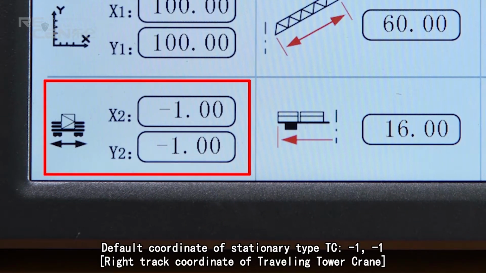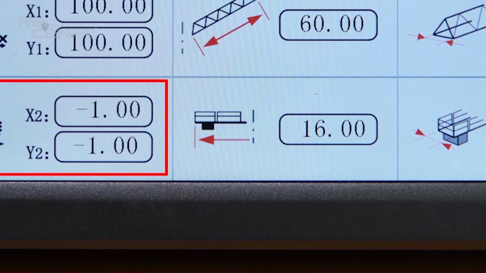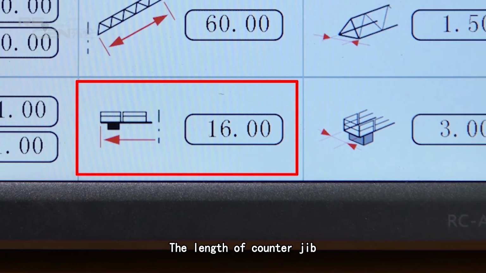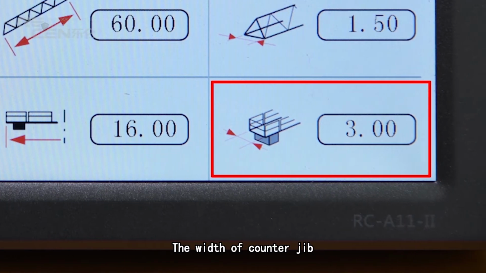Default coordinate of a stationary type tower crane is -1, -1. Right track coordinate of a traveling tower crane. The length of the counter jib. The width of the counter jib.